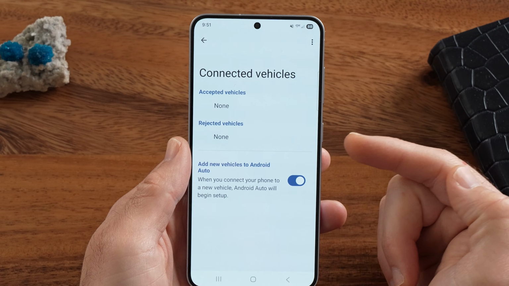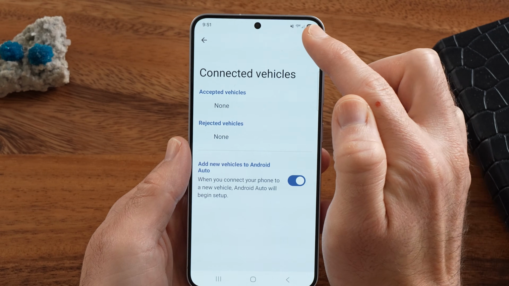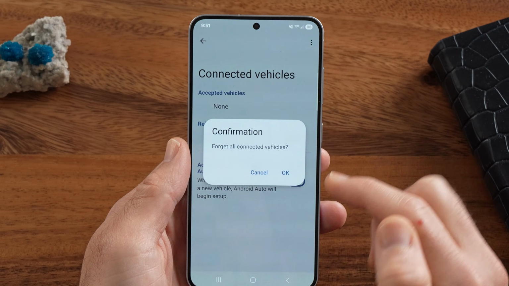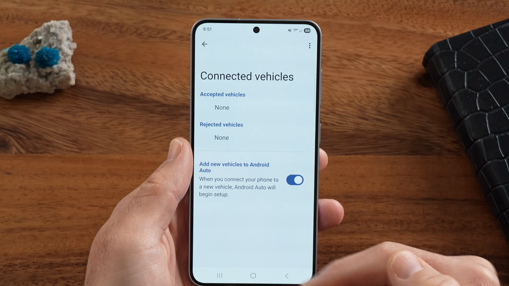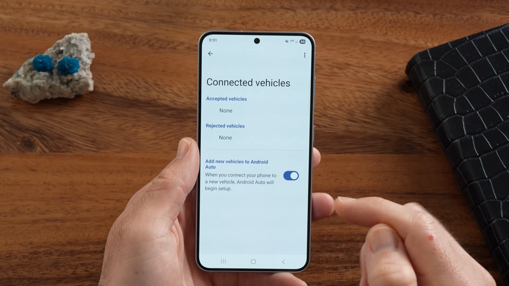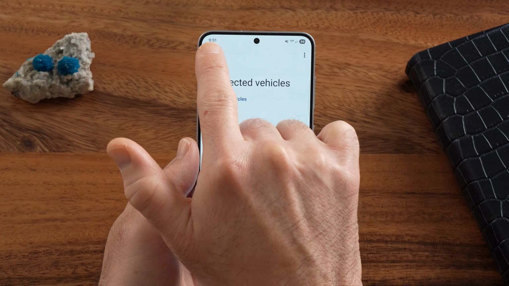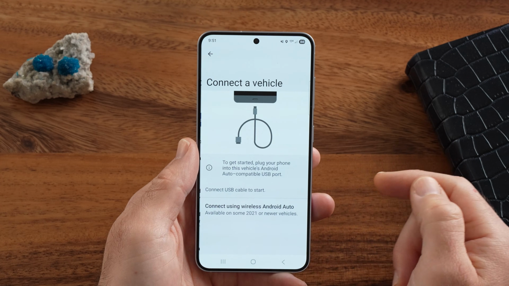And if you have your connected vehicle on here, let's just tap on those three dots and hit Forget All Vehicles and hit OK. So essentially, you're going to remove that vehicle from your Android phone. And then we're going to hit back and go to Connect a Vehicle.